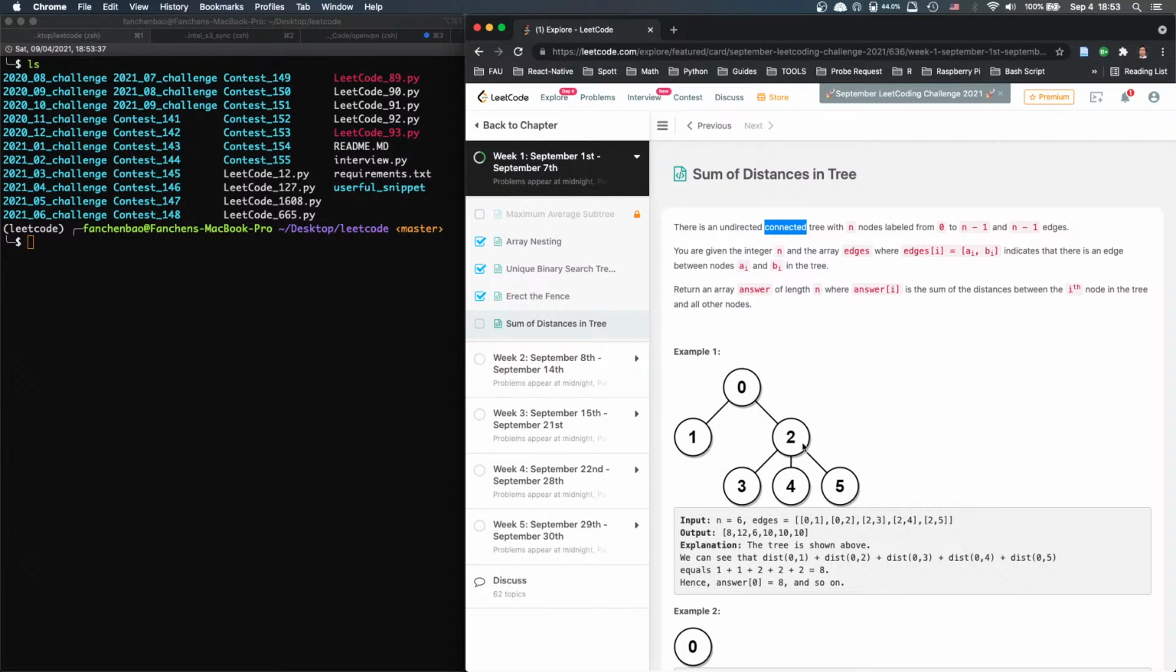If I'm at 0, I want to find the distance to 1, 2, 3, 4, 5. I find the distance to 1, but I need to also look into 1, and 1 doesn't go anywhere. So I'm looking at 1, and from 1 I want to find 0, 2, 3, 4, 5.